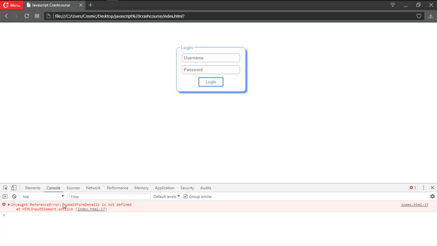So when I click that, as you can see on the console, we have this error on index.html number 17, that submitFormDetails is not defined. So now let us go and do some JavaScript scripting. I'm going to wait for this button to be clicked again.